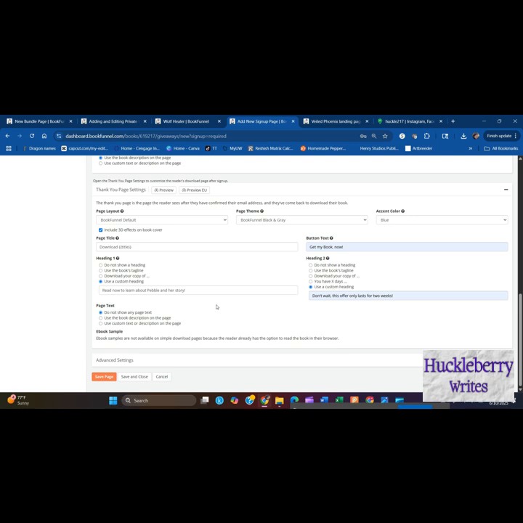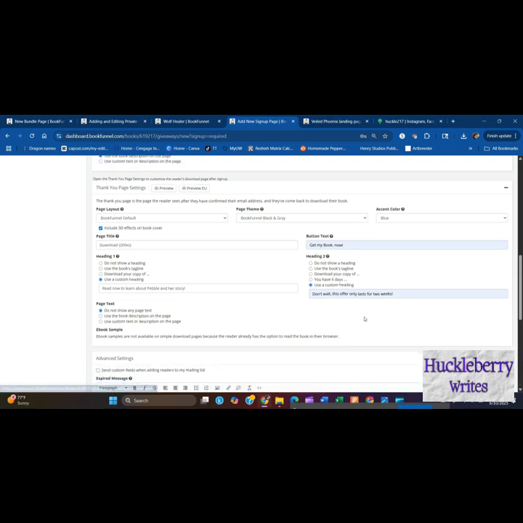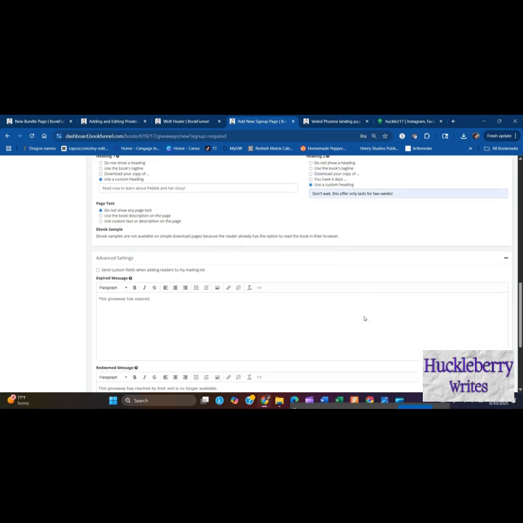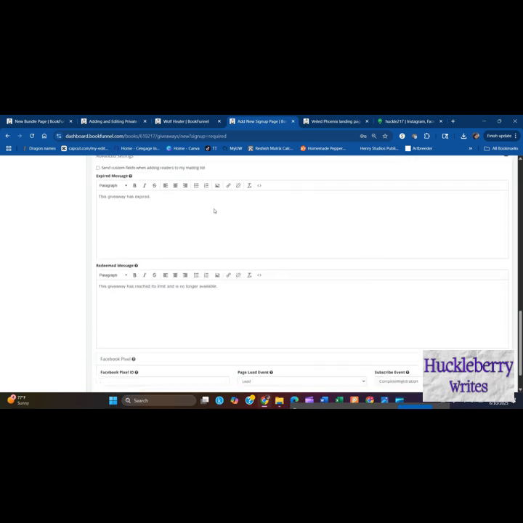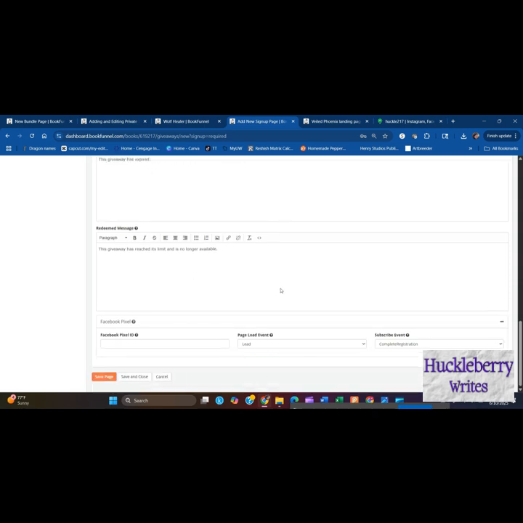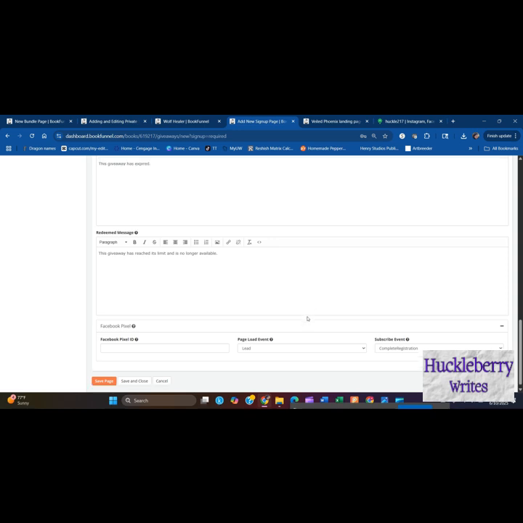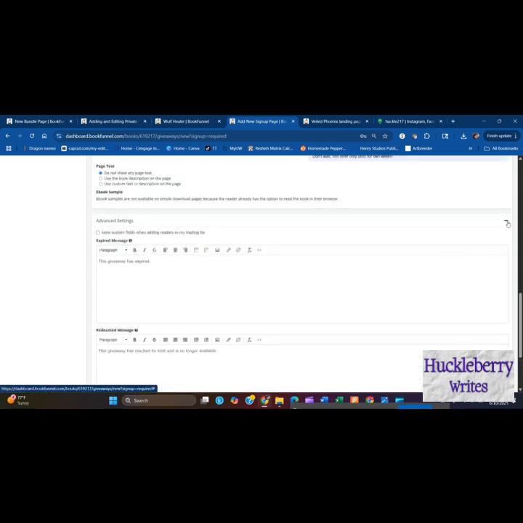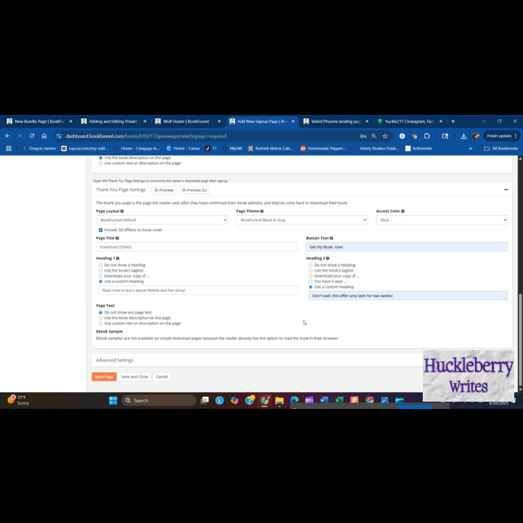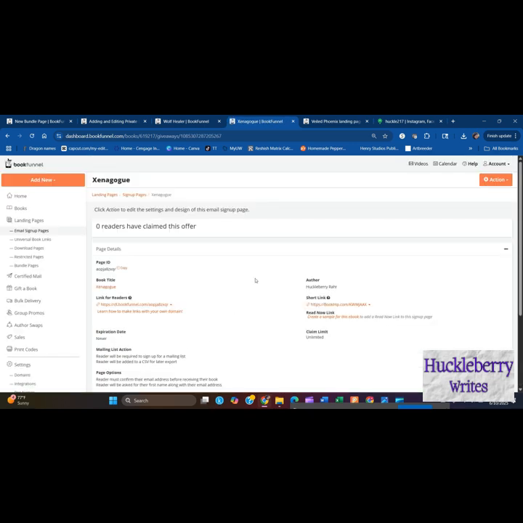All right. And then there's more advanced settings if you want to, after they join the list, you can give a little bit more about an expired message, about where they can go back to re-get the book. So there's a bunch more in here. Again, a lot is here. All right, so I'm going to save and close. This is all now created.